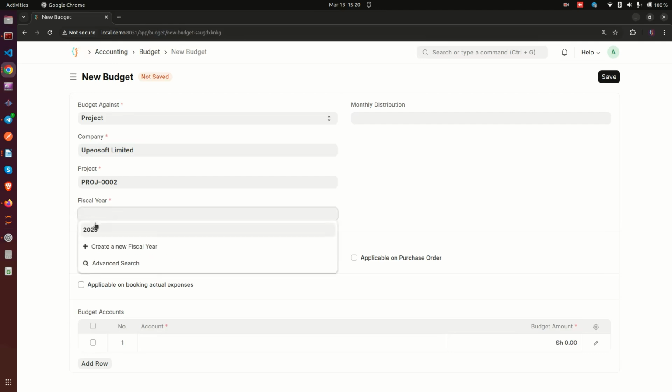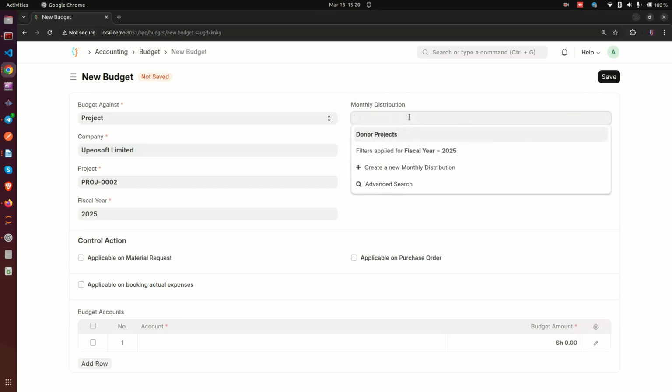The other thing is the fiscal year. Of course this is going to be the current year, but in the event it is any other year, you're going to be able to select any year that is available and active in your fiscal years. The other thing after this, before we come down here, is this. This is very important. Monthly distribution is how you would like the budget to be distributed. If I come here, we have one monthly distribution we are calling donor projects. But let's suppose that we want to create a new one. I can just click on this, create a new monthly distribution.